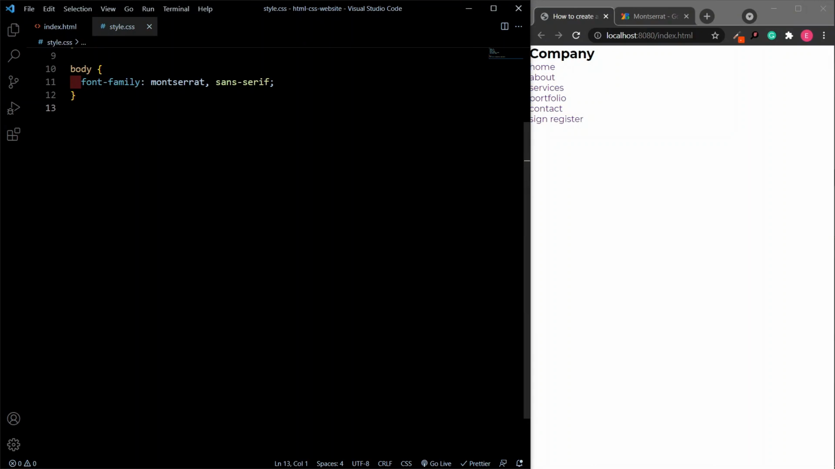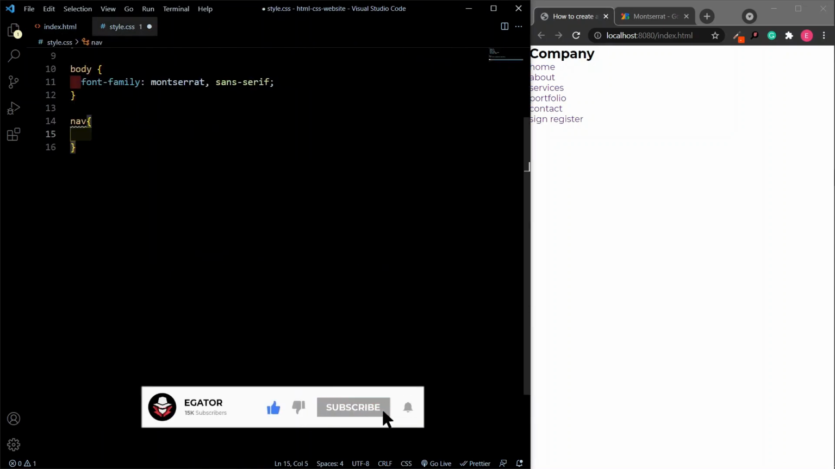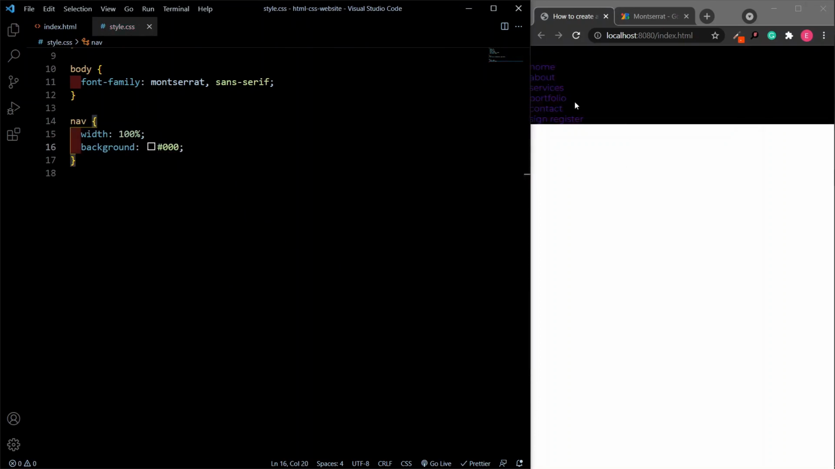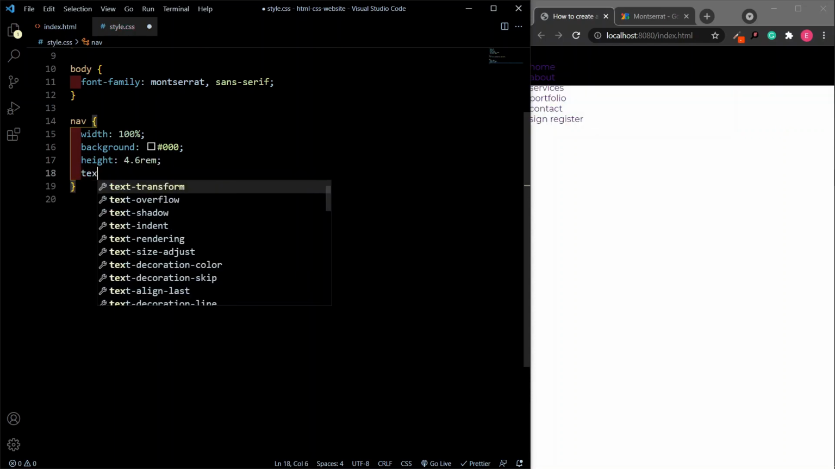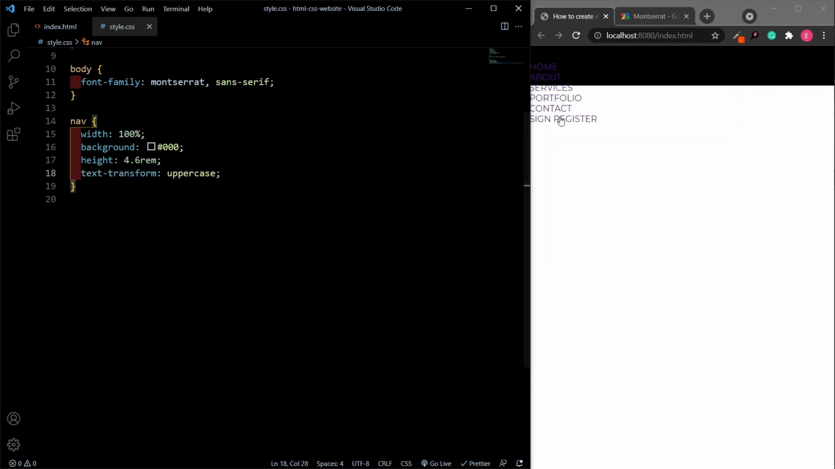Now let's move on to our nav bar. Nav, that is the tag we gave it. This is what we are styling. Let's give it a width of 100%. Let's give it a background of black, which is 000, the hex code for black. I'm going to give it a fixed height of 4.6 rem, and I'm going to text transform everything to uppercase. So everything is going to be uppercase inside our nav.